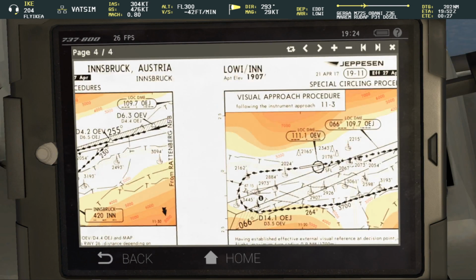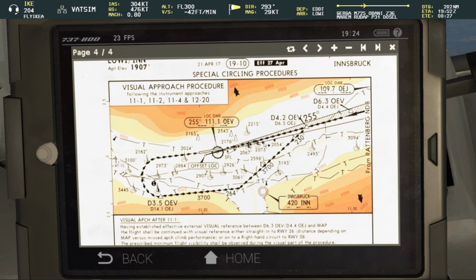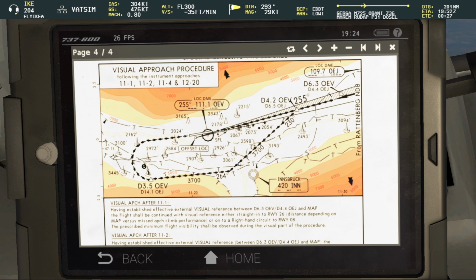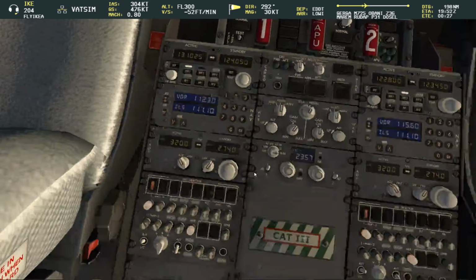So, circle to land, special circling. We will do this one here. So we will proceed on the log DME until DME 4.2 Oscar Echo Victor. And then we turn left, track 230 degrees, maintain 3,700 until at the end of the downwind. We can set the Innsbruck NDB.